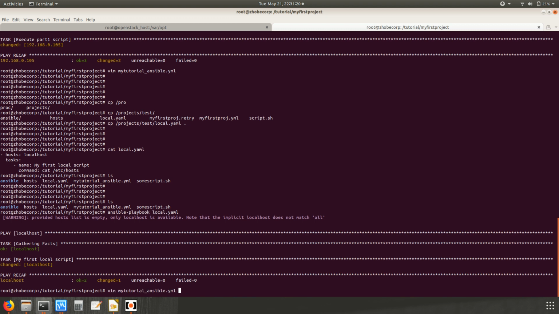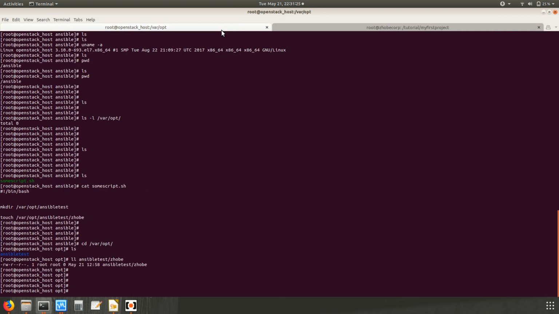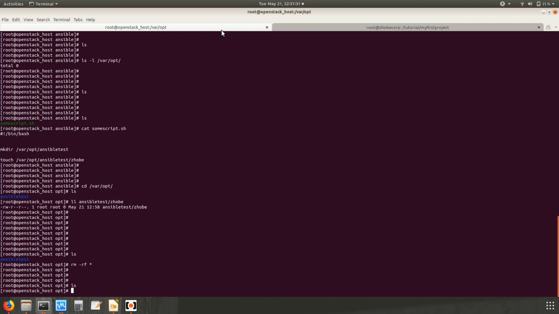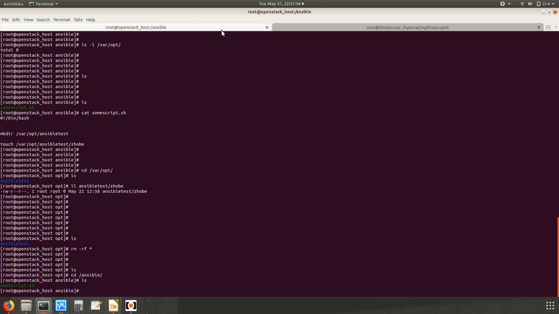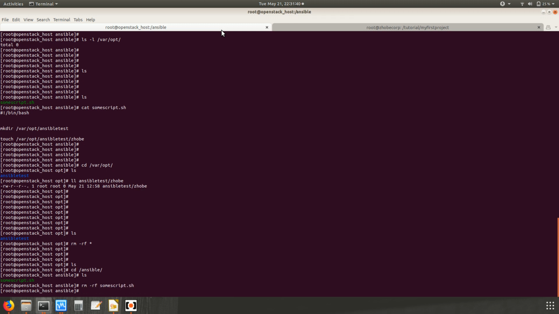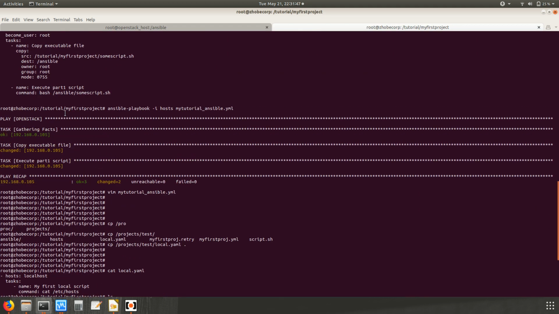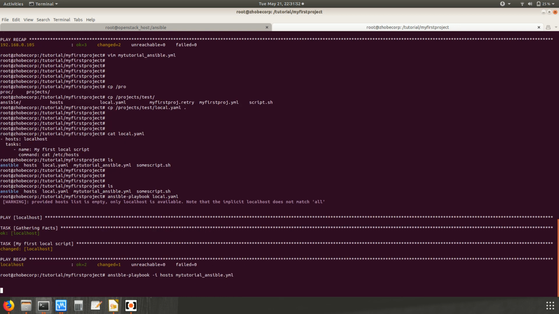Now I was showing you how I can use verbose mode if I want to do some interrogation. So let me clean up what it has done on the remote host. I have cleaned my opt directory, and I have also cleaned my Ansible directory on the OpenStack. Last time, you saw that it did not return me anything. It simply executed everything, but it did not give me any information. So I want information.